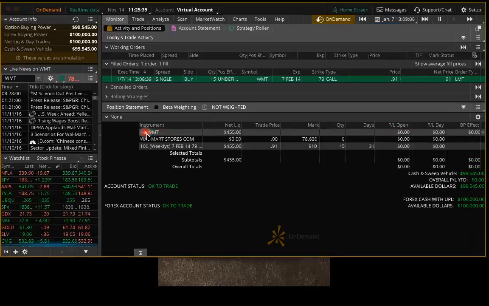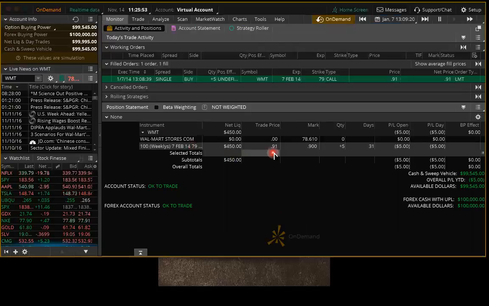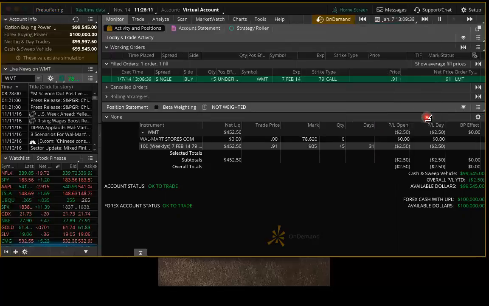When I open it, you can see it expires the 7th day of February 2014. Okay. If I highlight, it's a 79 call. I paid $91 per contract 5 times. It's currently worth $90 5 times. 31 days till expiration. So now I'll fast forward. I got 31 days, so I'll go forward about 3 weeks and hit go.